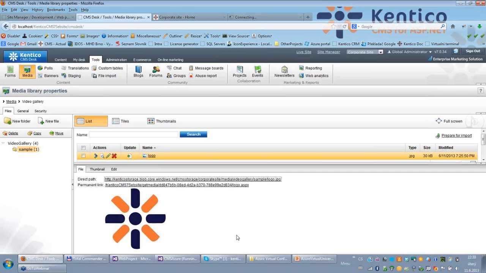Also, the important thing is whether you should store files in storage or in the database.